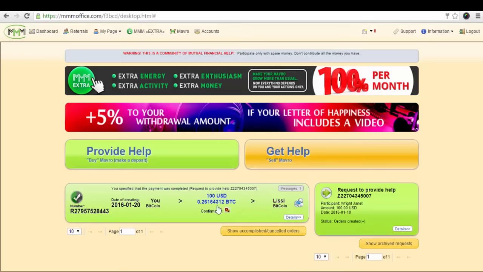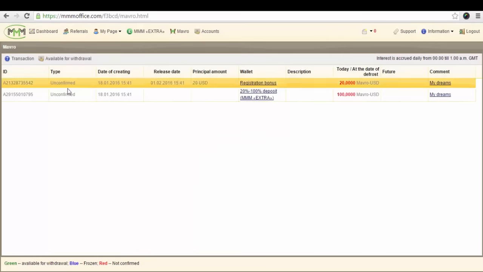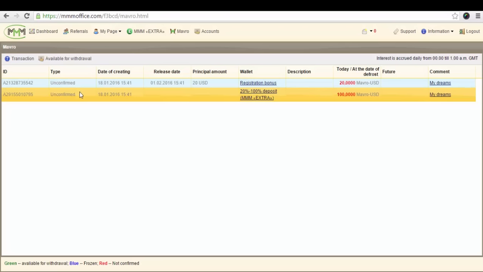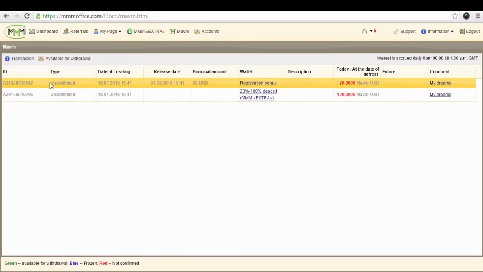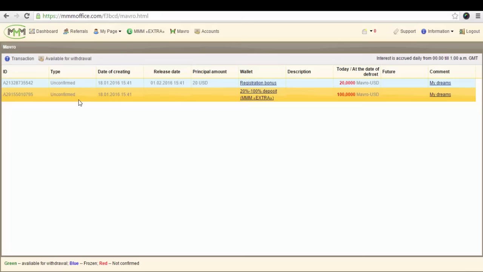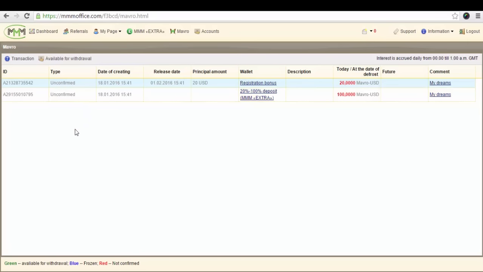It might take some time for it to think. So here you go. Congratulations, you did it. Now you can see that the little circle here is half green. It will turn all green after the receiver confirms the receipt of funds. And if you go to the Mavro section, you can see that at the moment the funds are unconfirmed. However, as soon as the receiver confirms the funds, you will see here that it will say confirmed, which means that from that moment, your contribution to the MMM community will be marked as confirmed. That's it. It's as simple as that. Thank you for watching.